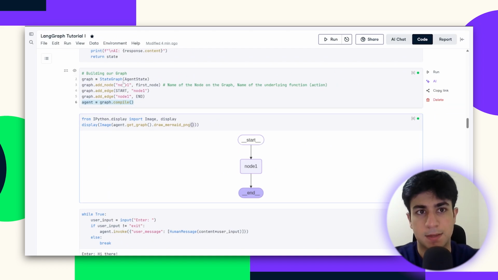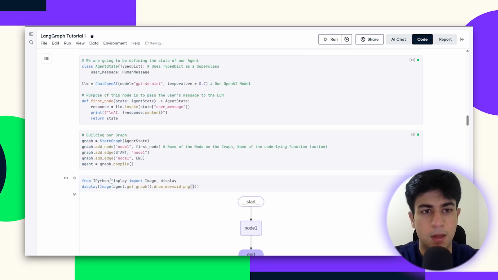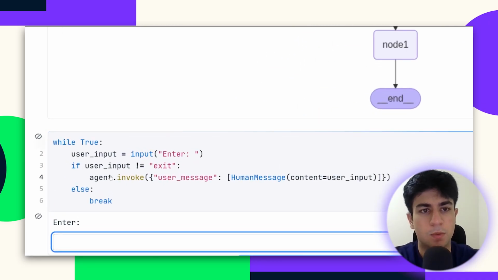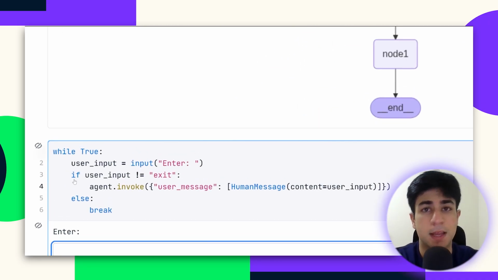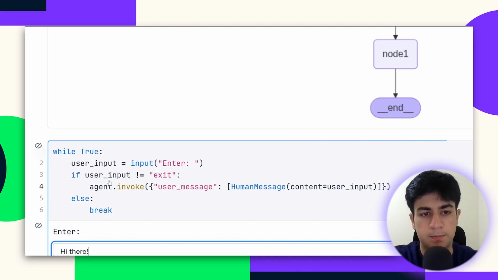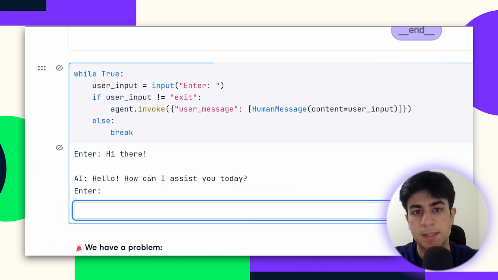Now let's actually test it. So let me just make sure everything is running. 1, 2, 3. Perfect. Now let's run this. Okay, so this function is an infinite loop where I input something. Unless it's exit, it just keeps going. So I can say, hi there. There you go. The AI responds, how can I assist you today?